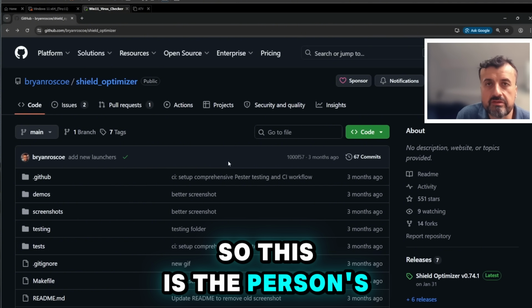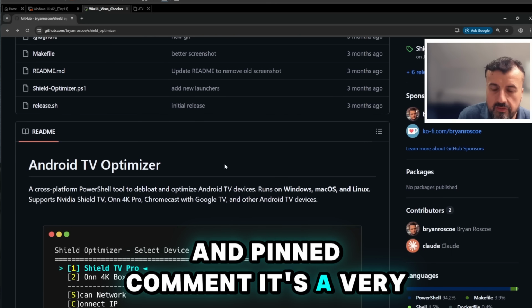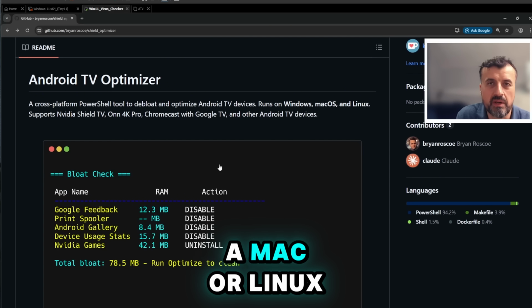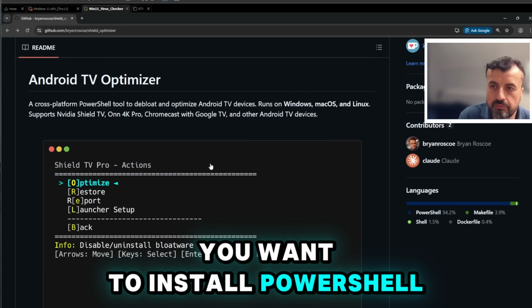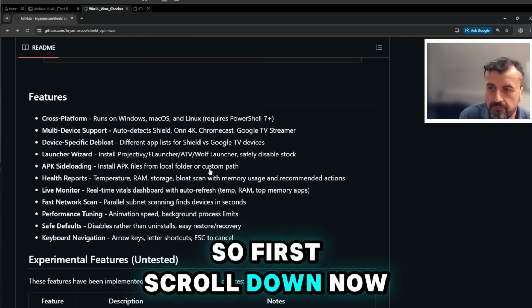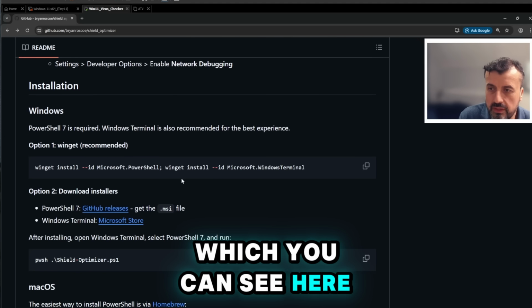So this is the person's GitHub page, and I will leave the link to this in the video description and pinned comment. It's a very, very straightforward installation process, depending on whether you're doing this on a PC or a Mac or Linux. But essentially you want to install PowerShell 7 and then use that to run this script. So if I scroll down, now on my Windows 11 box, I just had to run one command, which you can see here.